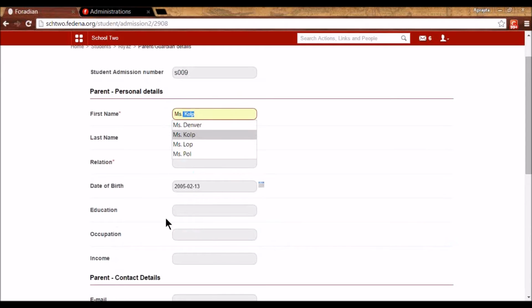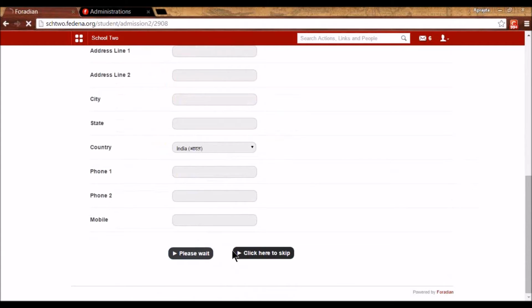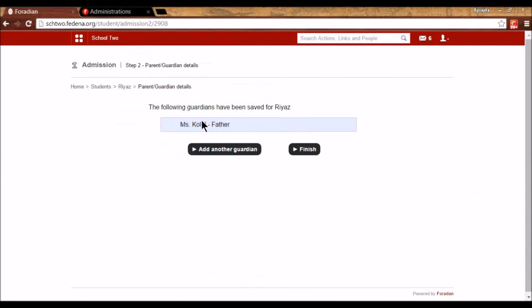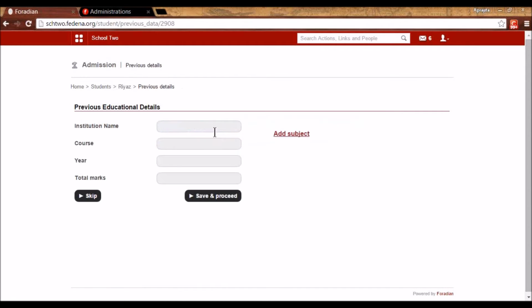So I'm entering the parent details, and I can enter the relation and the other details as well. I can enter more than one guardian as well. So I can click on add another guardian and I can enter the guardians. And one of the guardians will have a login and password to Fedena. So that has to be selected from here. Since I only have one, it is giving me this option.